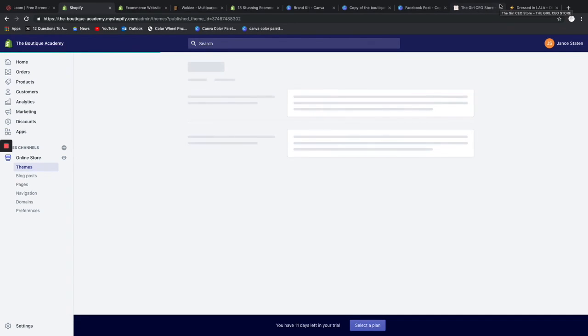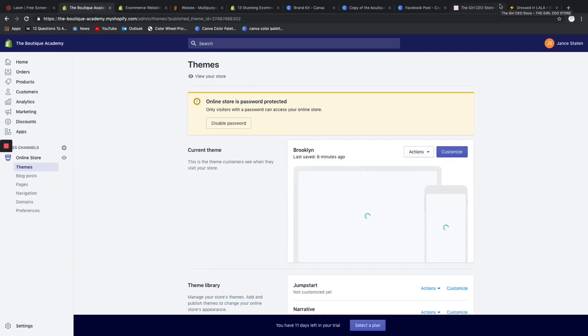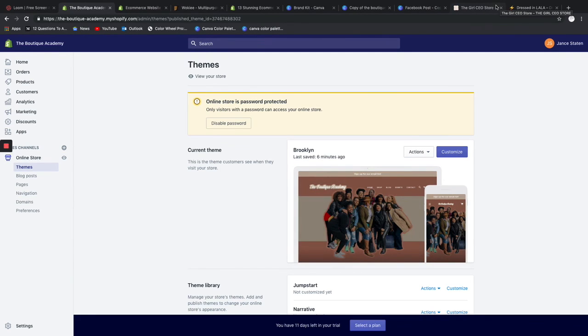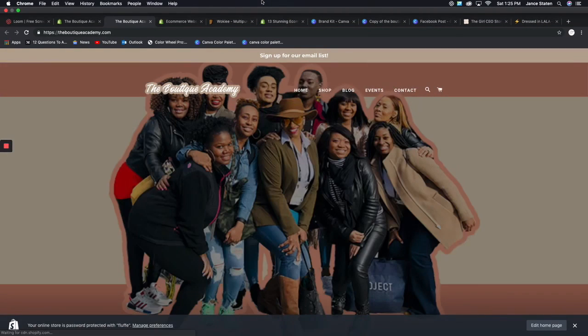Ooh, child. I really do feel like Shopify is one of those websites that is so simple that it's complex. If that makes any sense.